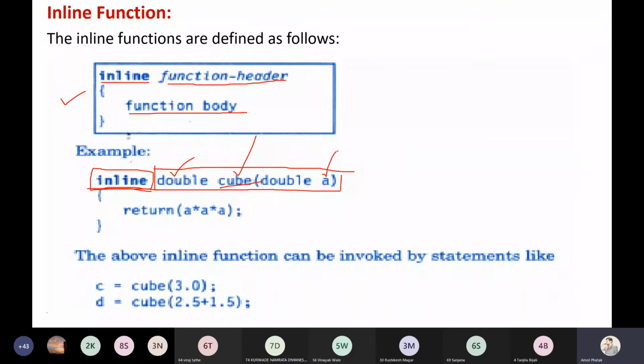The name of the function is cube, and the double a is the argument I am passing to it. What is the code that we have written to get the cube? I am just going to return a into a into a. I'm just taking the cube of that particular number, only one statement for this cube function.